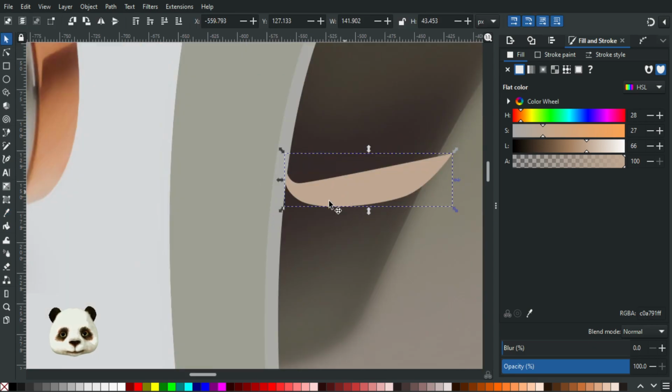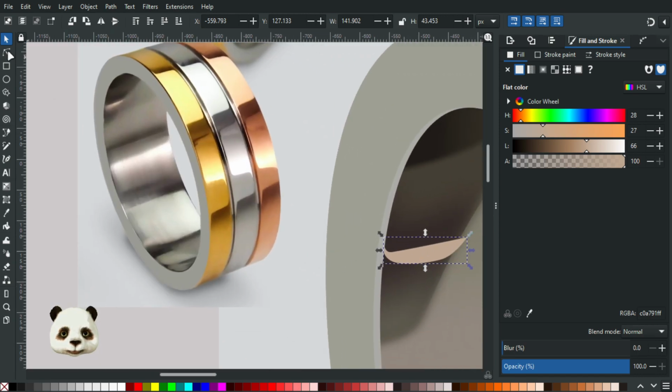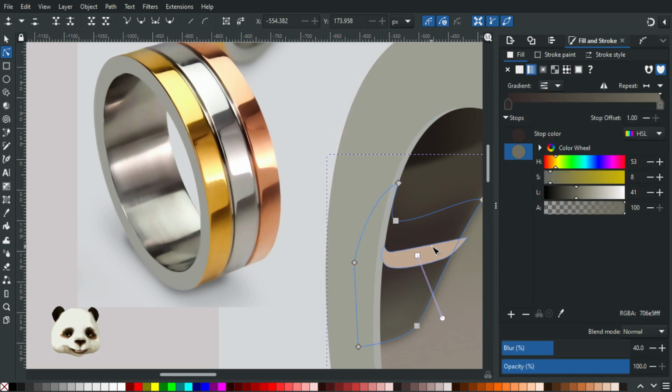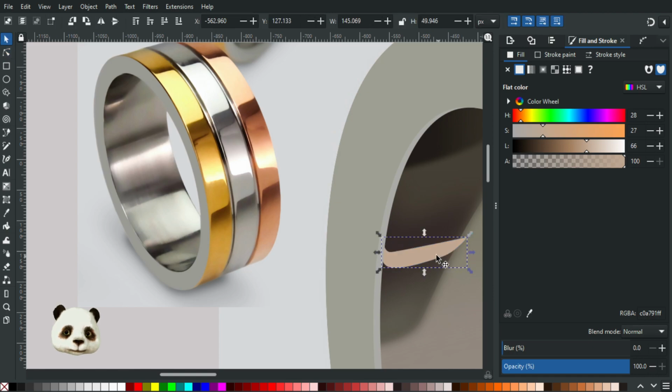Now, well, this one is actually wrong. This one should be larger like this. And now I can duplicate this, enlarge it, and blur it. It's not looking as good as I would like it to look.